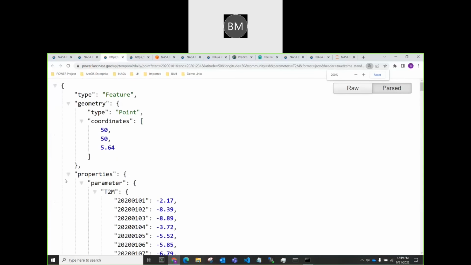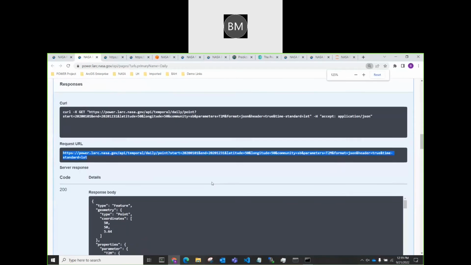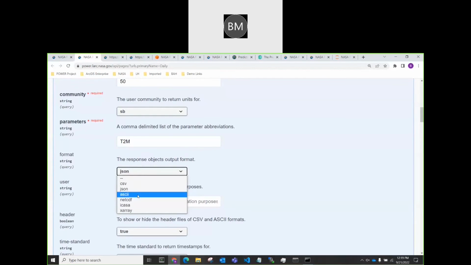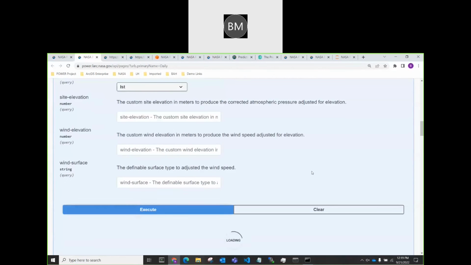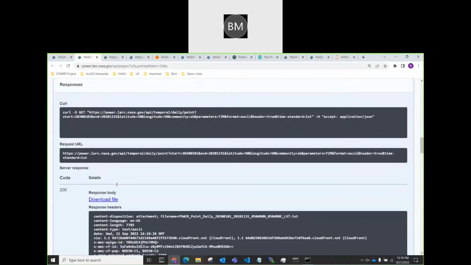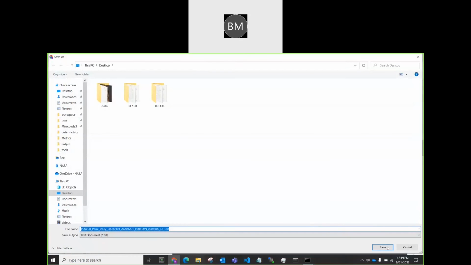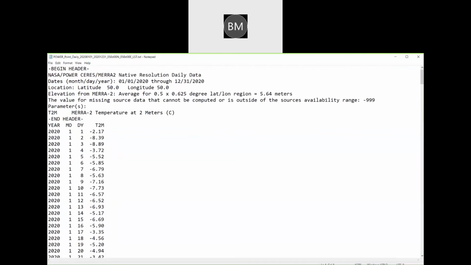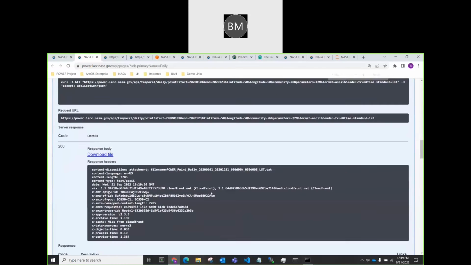So this is just a JSON response, but if I zoom back out, we can change it to another format like ASCII and hit execute again, and it'll respond back with a file object where I can download the file and then open it, and you can see the time period information that way. So we provide direct access to the analysis ready data to be used.